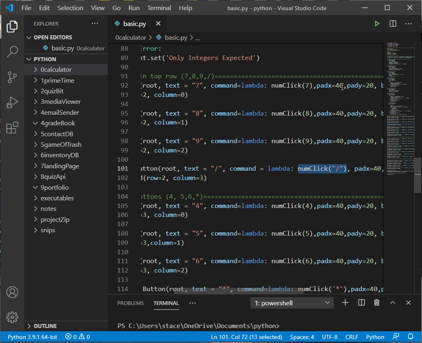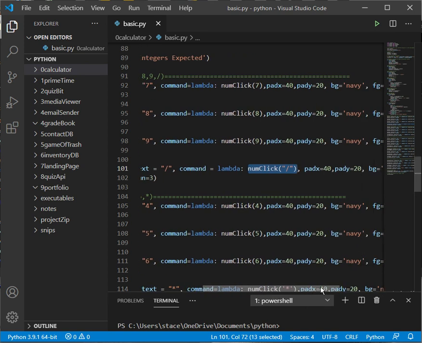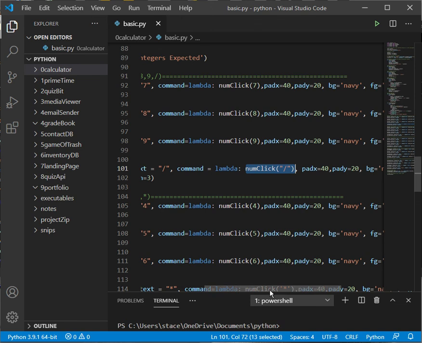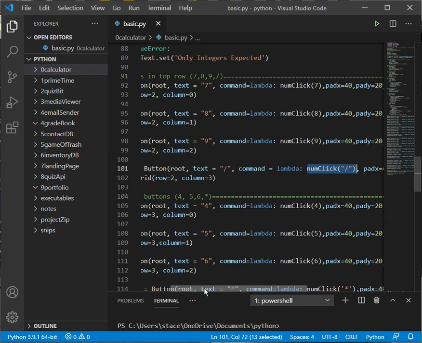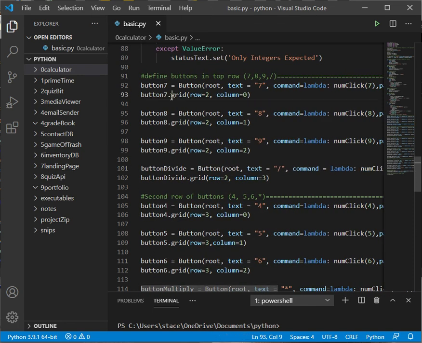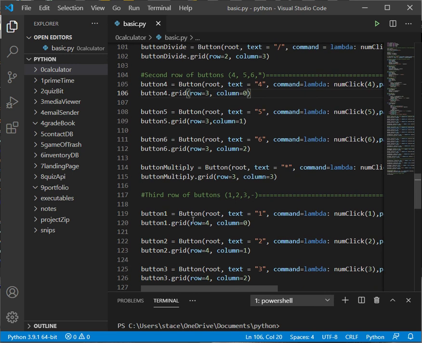All right. And then other attributes are the pad x and the pad y. And we have the BG, which is the background color. And then we have FG, which remember we talked about was the foreground or the font color. Okay. All right. And then we have grid. That's the placement. So this is on row 2, column 0. Then the next button, same row, column 1. Row 2, column 2. Row 2, column 3. All right. So all of these are defined here. We can move right along.